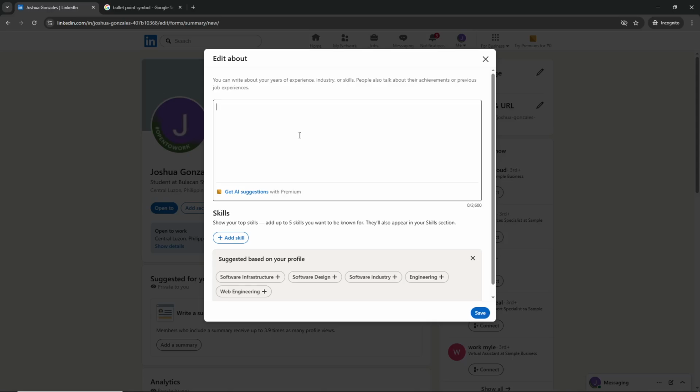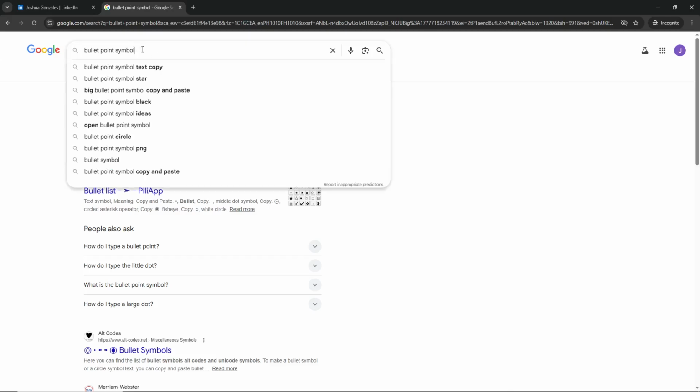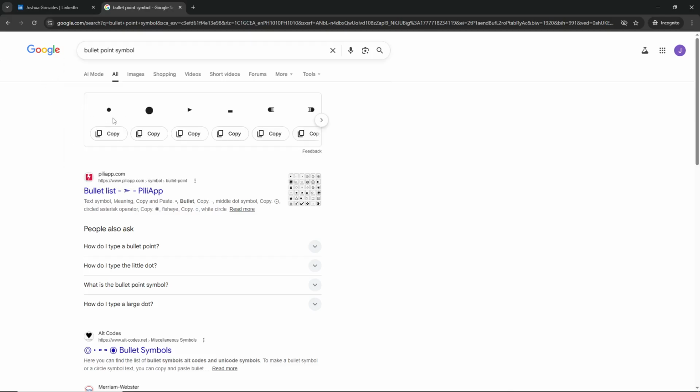Next, you'll need to grab a bullet point symbol. Open a new tab in your browser and go to google.com or whichever search engine you prefer. In the search bar, type bullet point symbol and hit enter. You'll see various results showing different bullet point styles. Find a bullet point symbol that you like and click copy to copy it to your clipboard. This is a simple but effective workaround since LinkedIn doesn't have a built-in bullet point feature in all sections.